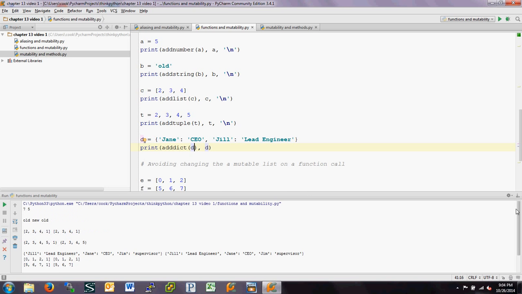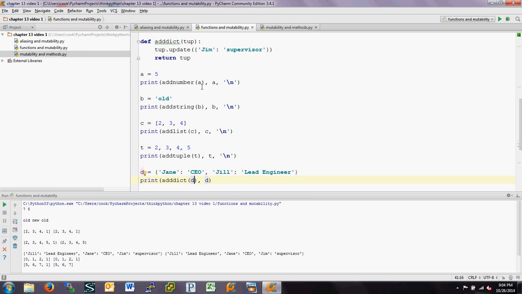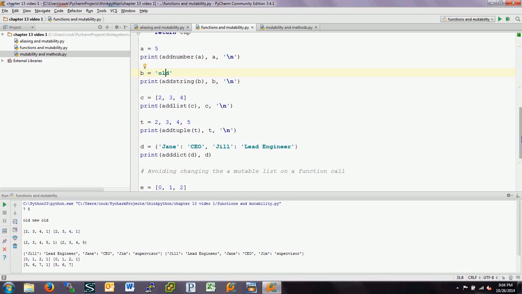So what has happened? Well, if we come up here, we get what we expected. We print off add number, and we get 7, 5 plus 2. We print off A, and we get 5. So that's completely expected. We start off with a string old. We print off add string, and we get old new. And then we print off B, and we get old. So that's the original string old, exactly as expected.